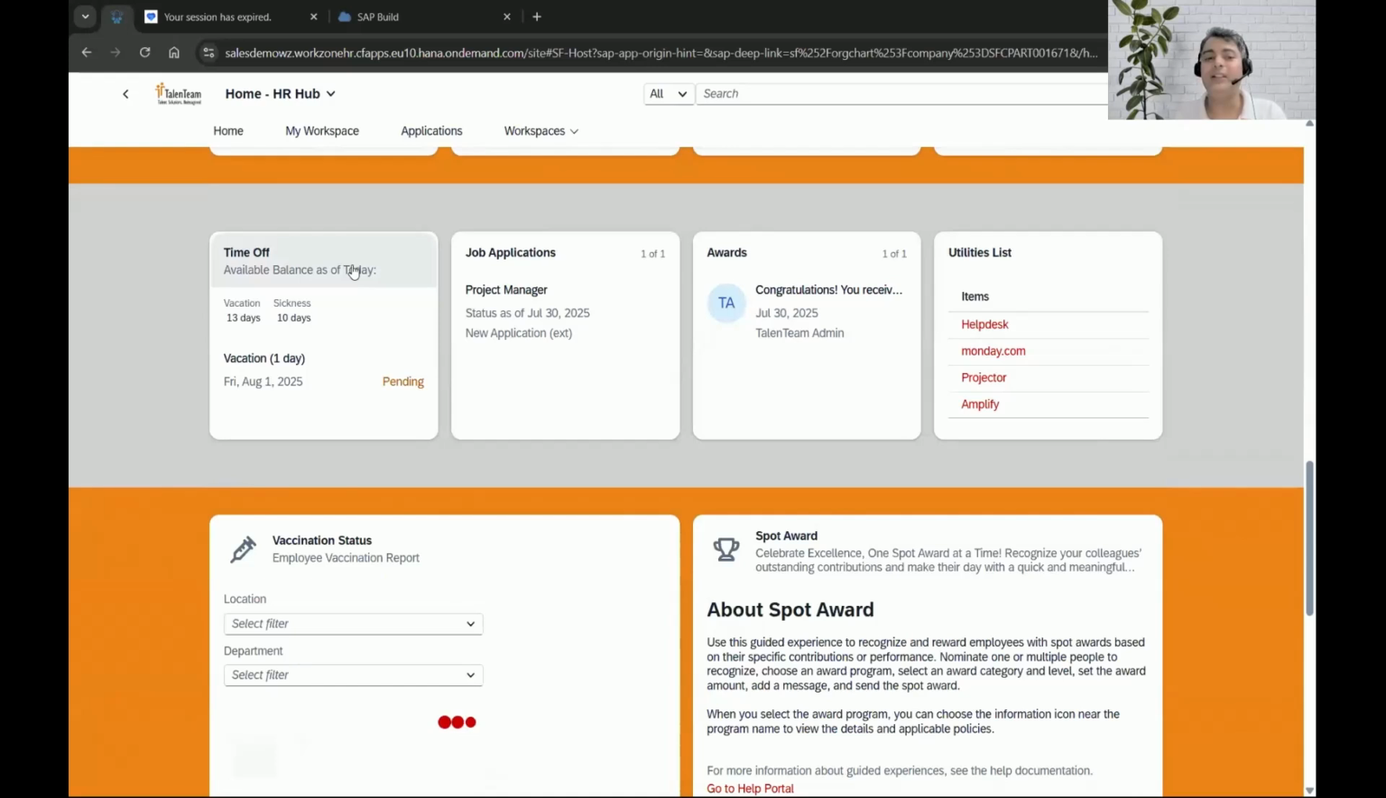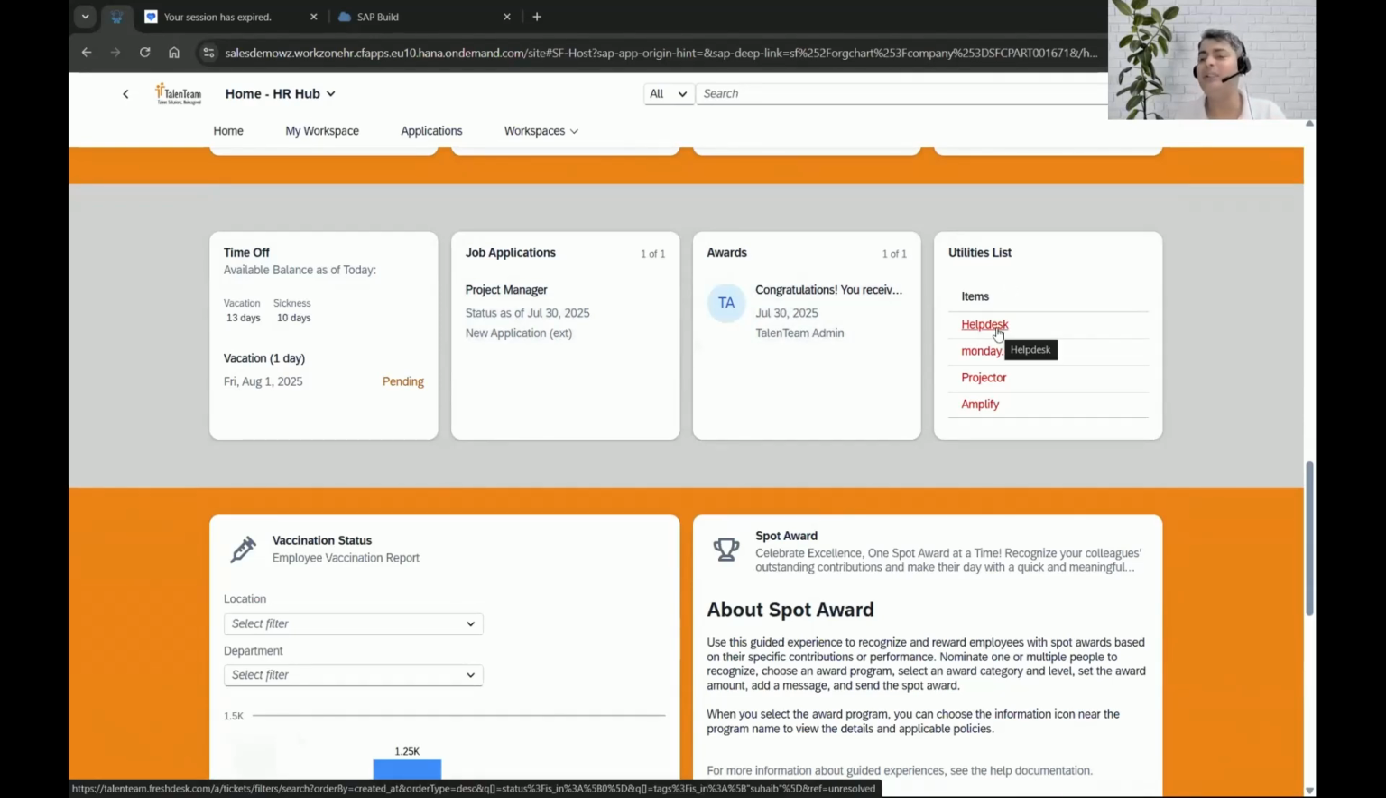Like I said earlier, WorkZone has deep integration into SuccessFactors. I can see how many vacations are there for me, how many sick leaves I have, is there a pending leave for me or not? Have I applied for a job application recently or not? Have I got any award recently? Are there some more links with lesser impact available? I can add them in my utility list, or I can add them here.